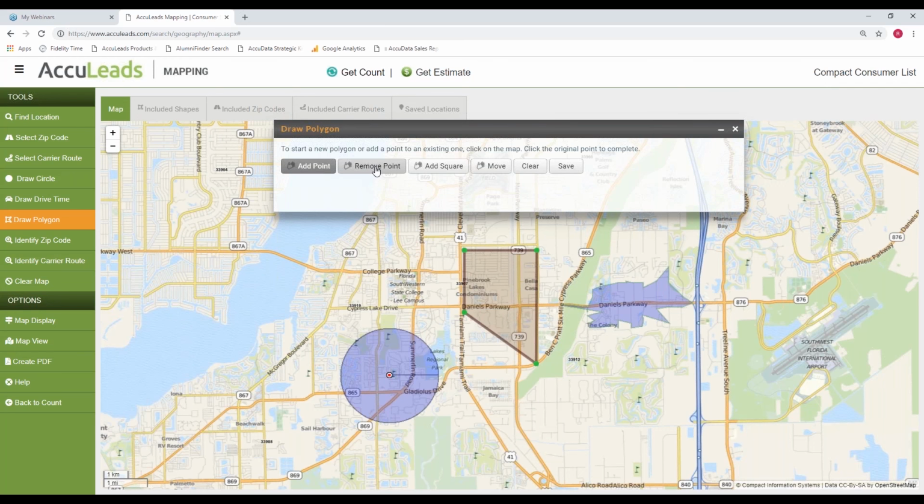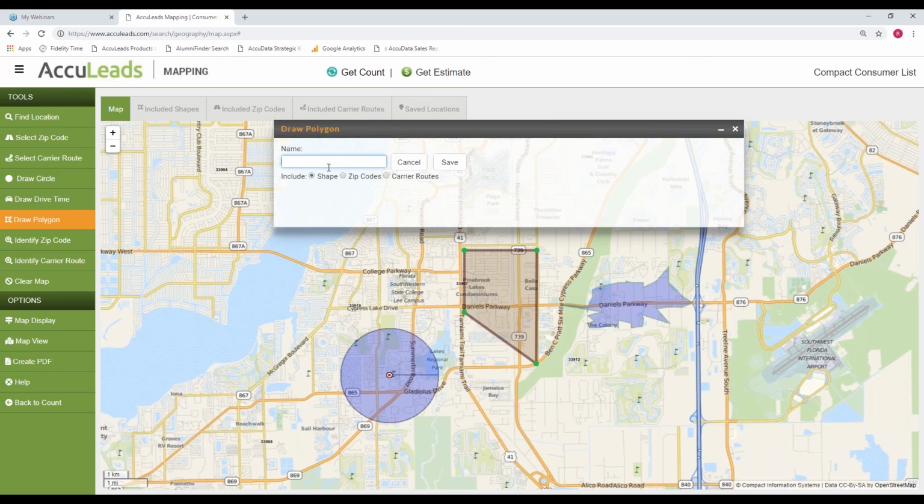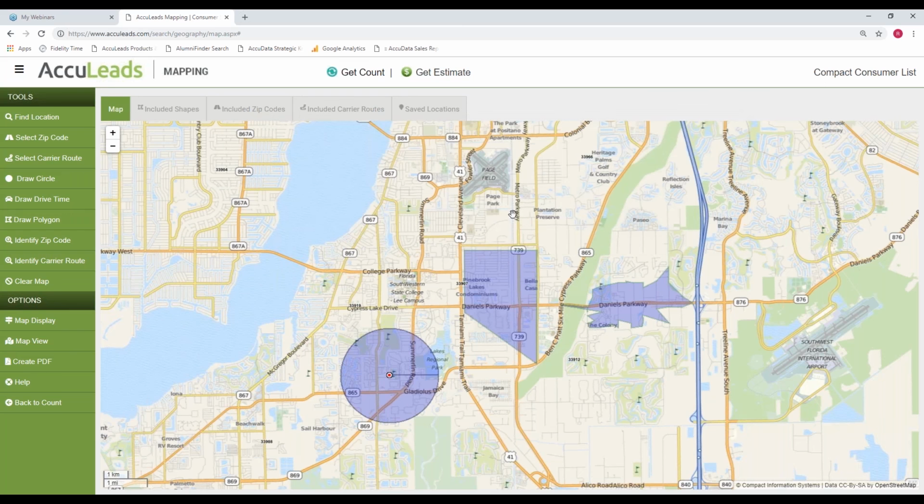Now we can always remove a point. We can actually add a square if we wanted to, and we can move the whole polygon if we need to as well. So you would just use that feature. Again, if you want to clear it because you want to start over, you can do that too and create a new polygon shape. But if this is the polygon that you want to use, you simply are going to want to click Save. Again, we're going to name this. I'm going to name this Polygon 1. Same options that we spoke about previously, and we're going to hit Save. Our shape is going to save on the map, and you're going to see the highlighted area for the polygon that you've just created.